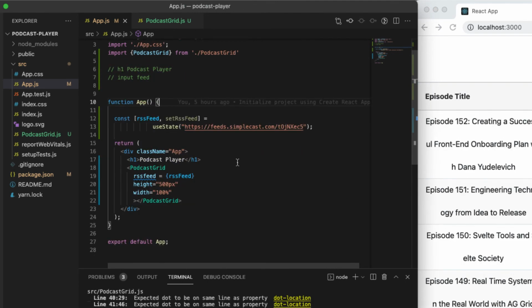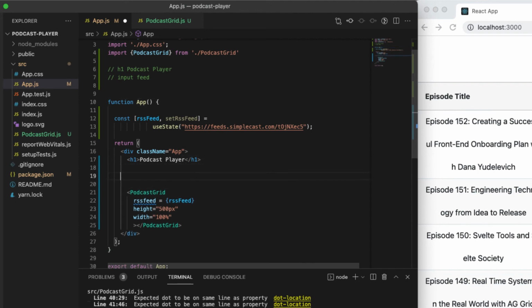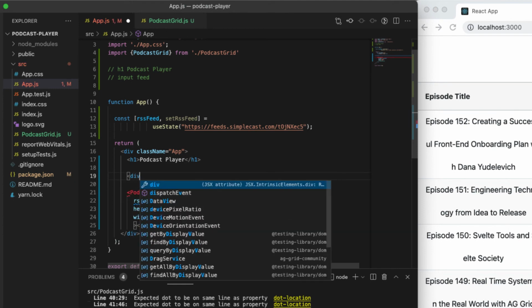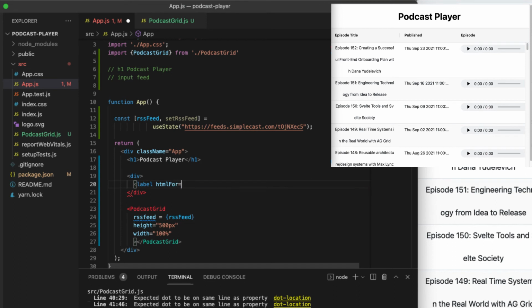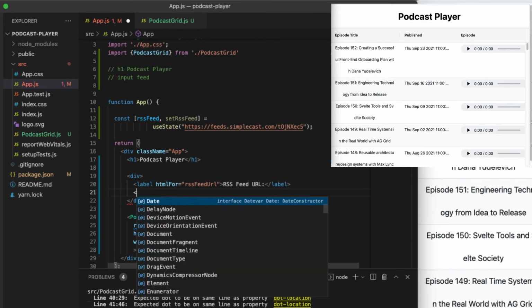Good. And what we want to do is add an input. Now I could make this a separate component, but I'm just going to put this directly in here. So we'll add a div, and I'll have a label, and that'll be for my RSS feed URL input that I'm going to add, and that will be RSS feed URL.